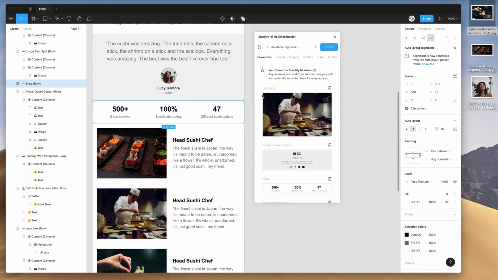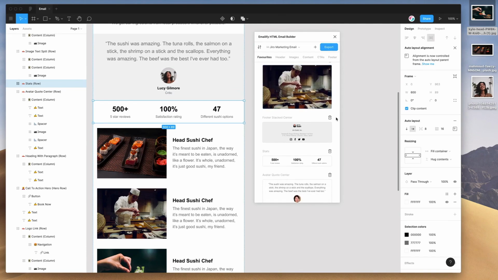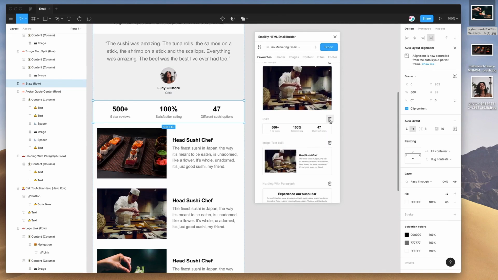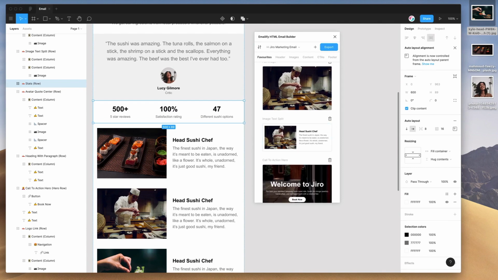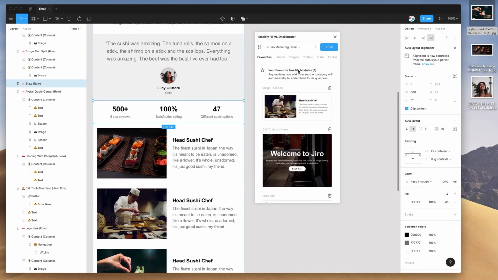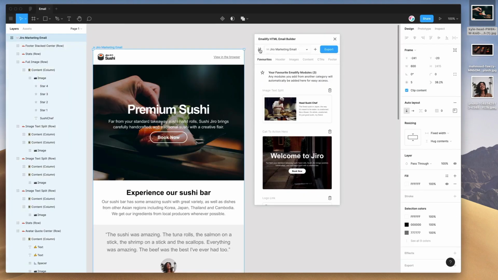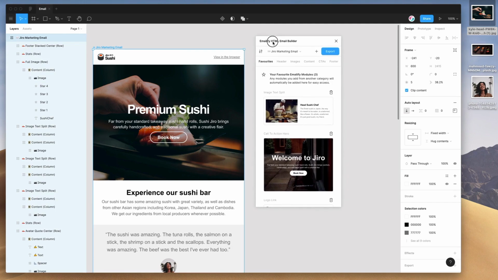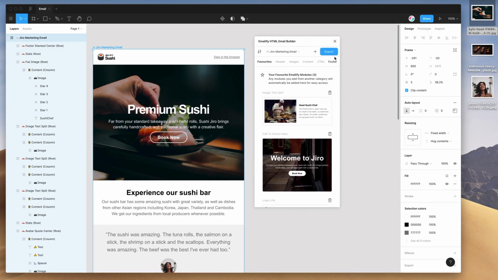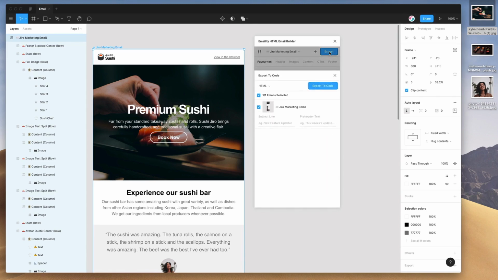And if you want to tidy this category up at any time, you can just remove some of those by clicking on the little trash icon, and that will remove them from the favorites, but it will keep them in the original category. Okay, so I'm fairly happy with my email, and I think we're going to export it to HTML now. And the way we can do that is just by clicking on the export button in the top right hand side of the plugin. And this is just going to bring up the export to code option.